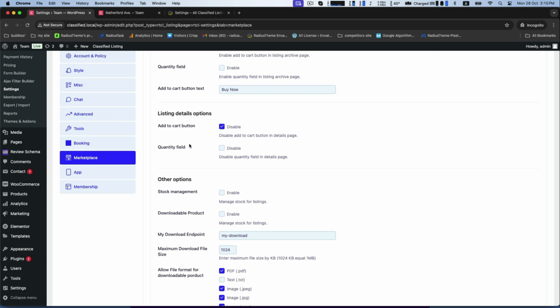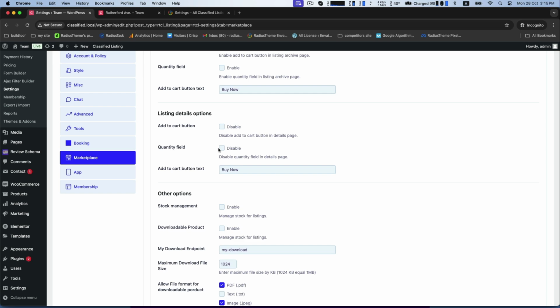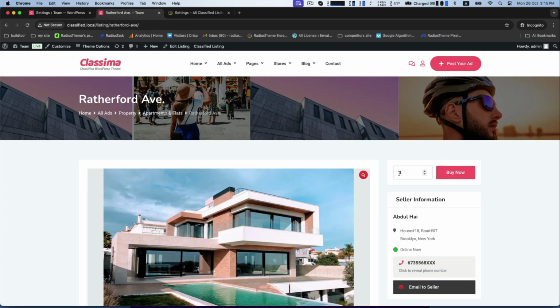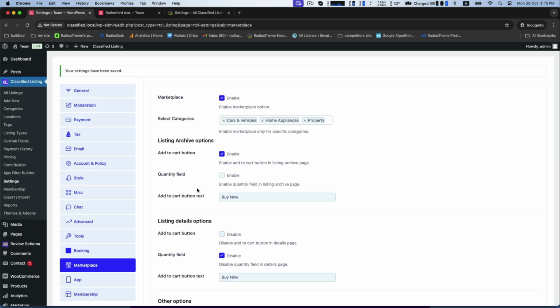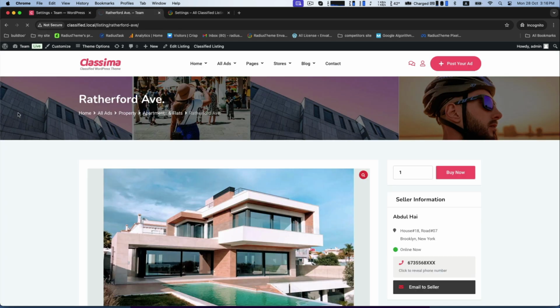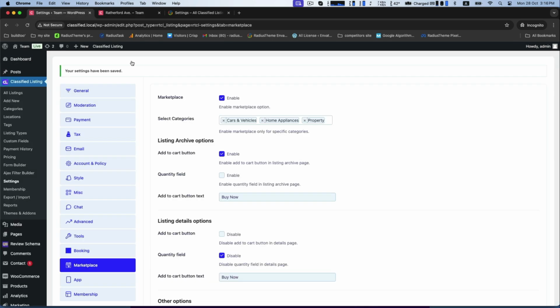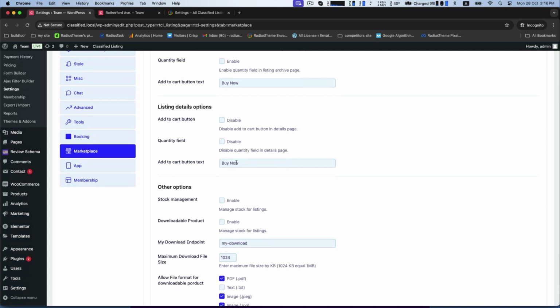Again, go back to your settings. If you don't want to show this in your listing page, then disable it in your listing archive page. Save your changes, reload the page, and it will disappear. Furthermore, if you want to disable your add to cart button in your details page, you can easily do it.